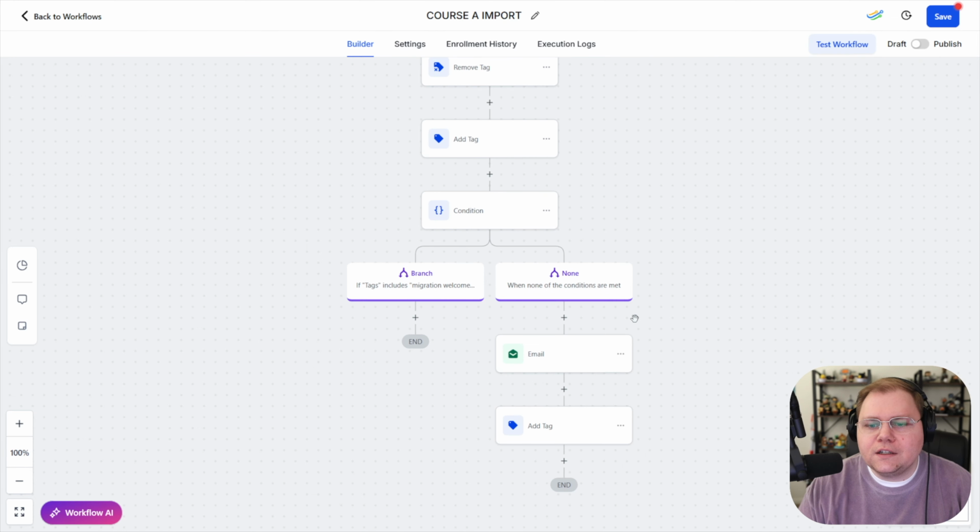Those steps were optional. We did a check. Have they received their welcome email? Yes. Then don't send it to them again. No. Then send it to them and add the tag. We'll go ahead and save that automation, and we're good to go.